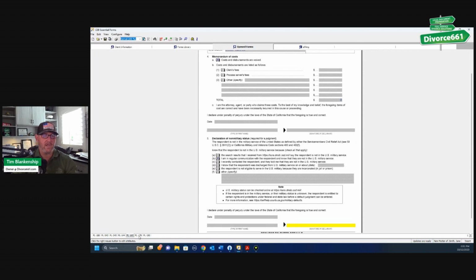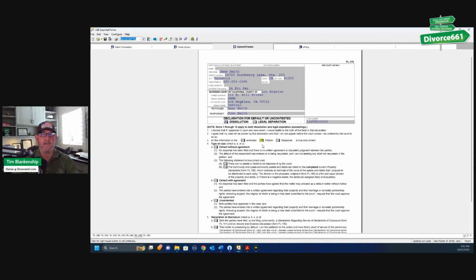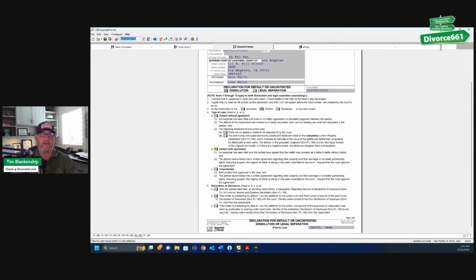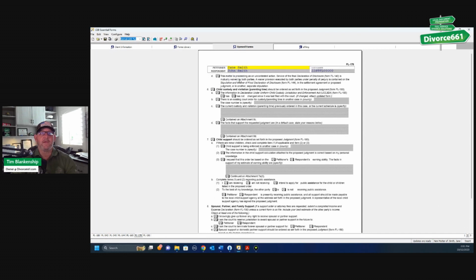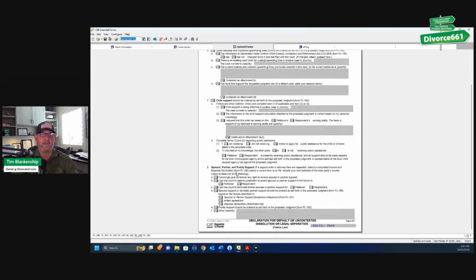That form is done. 170, you're going to mark dissolution. You're going to mark everything in the petition is true and correct. You're going to mark default with agreement. You're going to mark this matter is proceeding by default. So this is kids support, don't need it. Spouse support, you're going to mark, I ask the court to terminate spouse support for petitioner and respondent based on a written agreement.